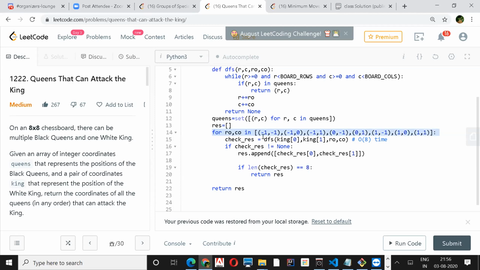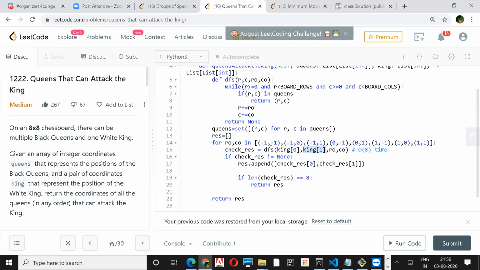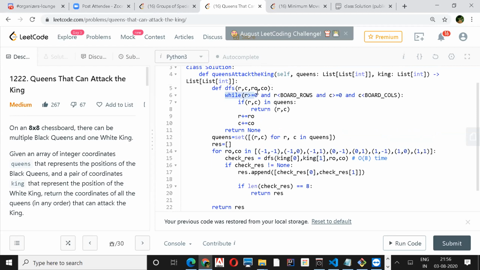And then I've defined a DFS function in which I take kings at 0 and kings at 1, the row and column. I'm taking the position of the king and passing the next one, like if I want to go diagonal, then for that row and column. This will go to the DFS function and it will again check the boundary cases, whether row is greater than 0 and less than the number of rows on the board, column greater than 0 and less than your columns. And if a queen is present in that case, that means it can attack, so it will return from here and then subsequently go for the next row and column.